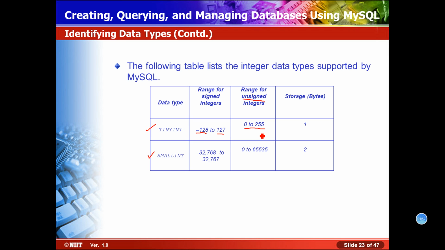Am I clear with this part? Right. Small int. This can store a bigger number. Like, if you are using signed integer, then it can store from minus 32,768 to 32,767. But if you are using unsigned, then it can go from 0 to 65,535. Okay, am I clear with this part?